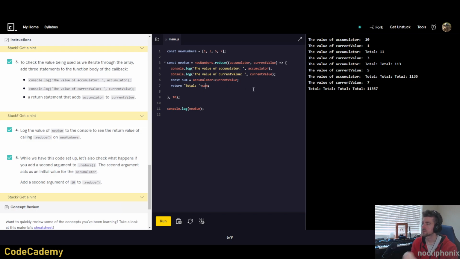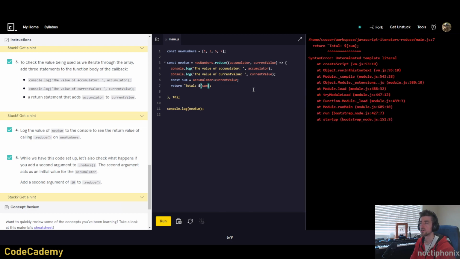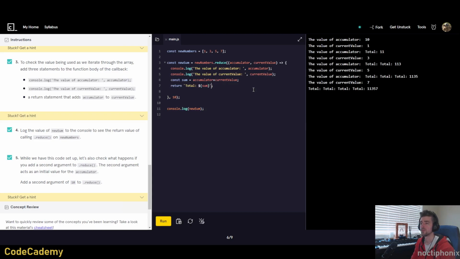Total. So again, I want to see if the interpolation works instead of the concatenation. So let's try backticks and do total. Total is this, and then we do our $ and curly braces. Oh, and then we do another backtick to create our template literal. It still does it, huh? That's very strange.